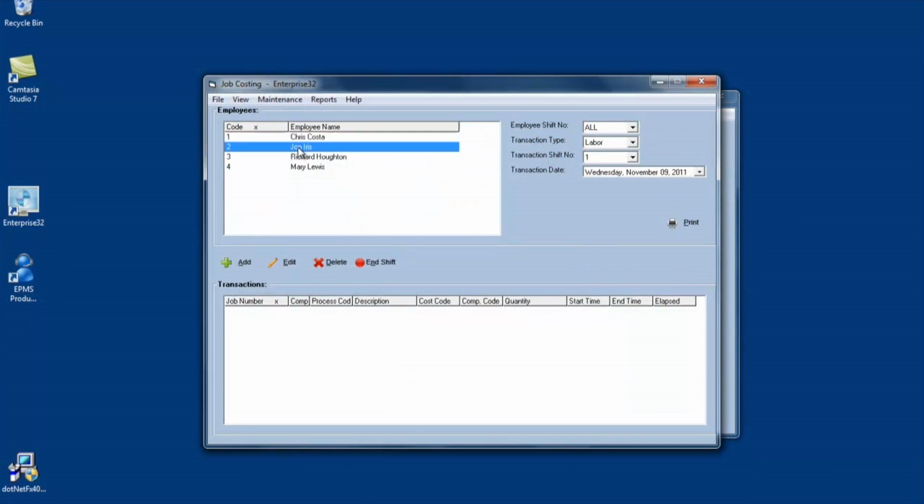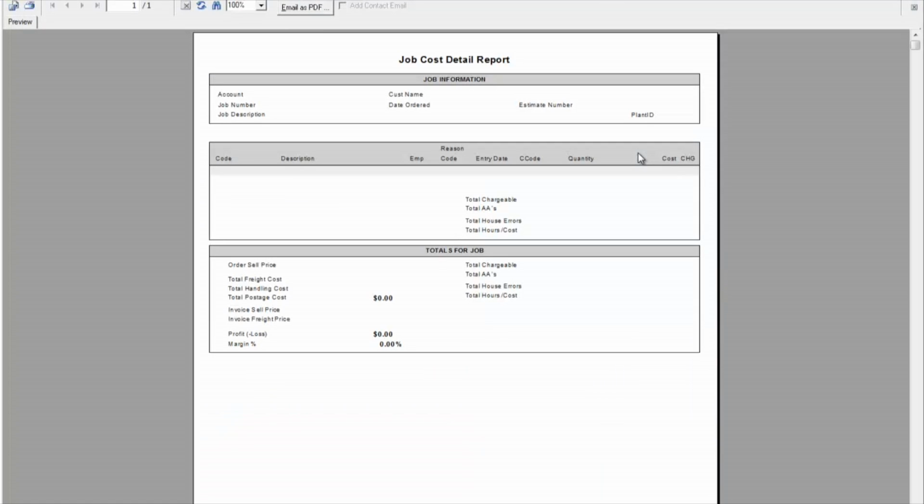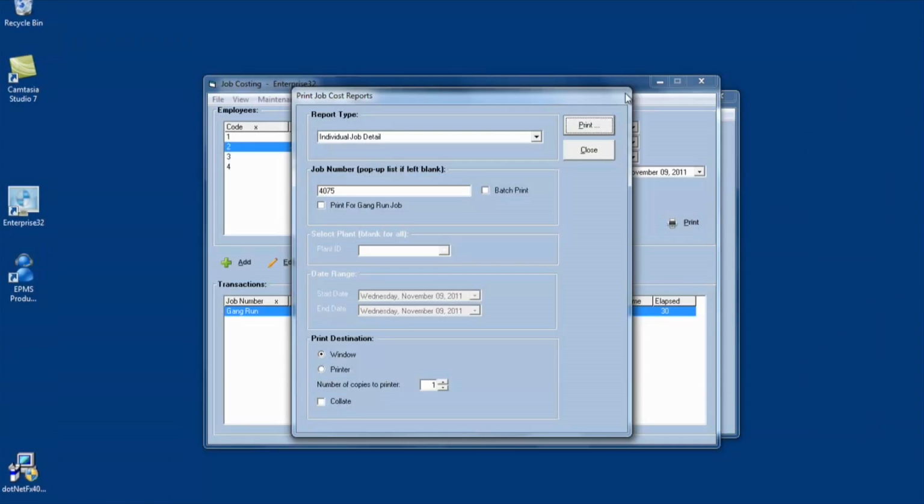So I'm going to find my employee, and you'll notice here now that I have a production entry, and the job number says gang run, but it has all the information as to the time and quantities that were worked on for that job. If I go up to reports and I choose job cost report, if I type in the planning job, you'll notice that there are no entries against that planning job, even though that was the job number that the production employee actually typed in. The entries will go against each individual job in the gang.